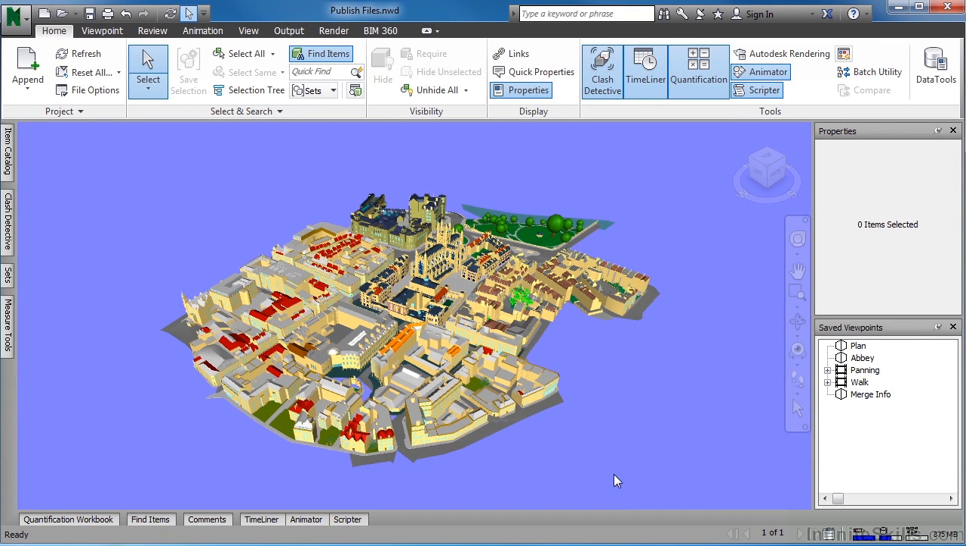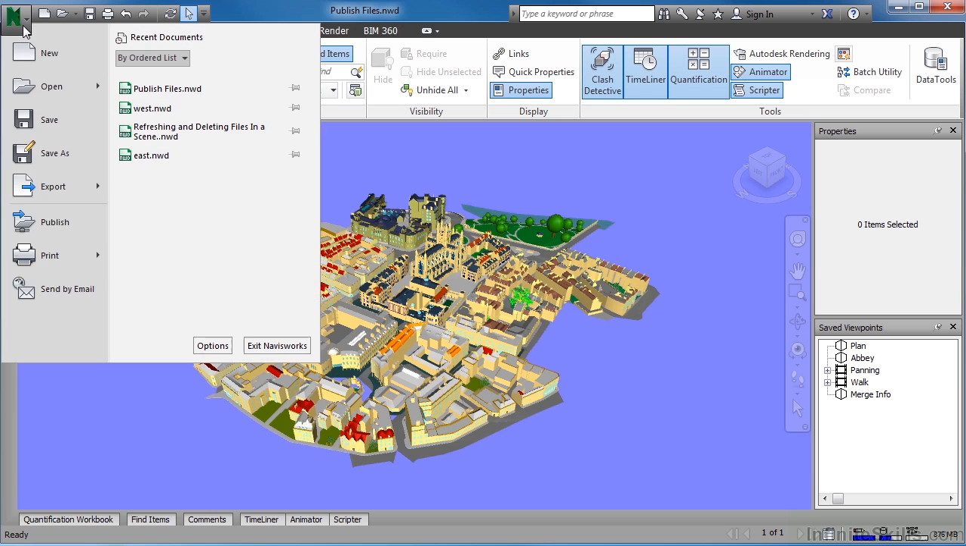Navisworks allows us to publish files, which means we can distribute files and have these files have certain properties that give us information as well as security privileges related to these kinds of files. To publish a file, move the cursor up and select on the Application button.